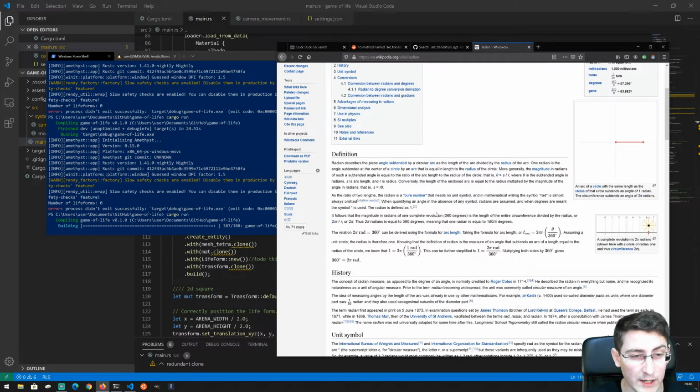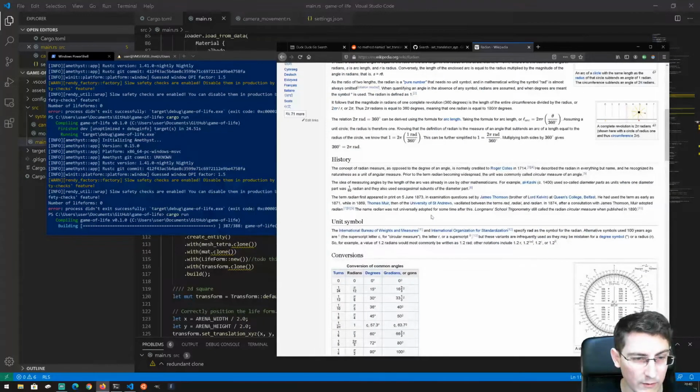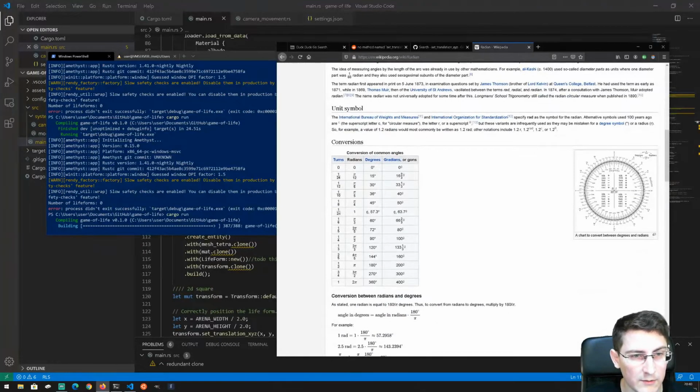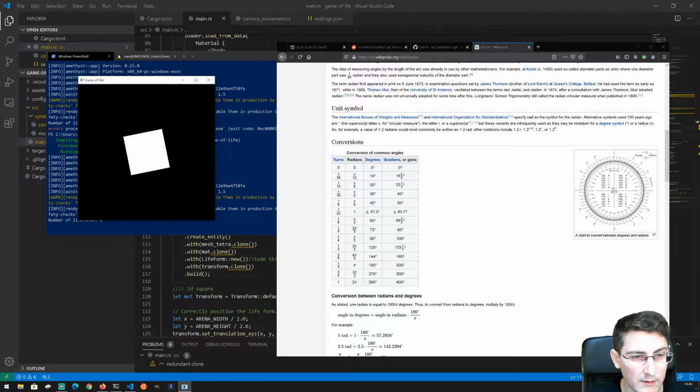Shout out if anyone in chat knows how many radians we need to turn this. Or I guess we want to turn it upside down. That would be a useful thing to do. So we need the right number of radians. Oh, conversion of common angles. So if I wanted to do 180 degrees, that's pi. Okay, so we just need to turn it by pi.